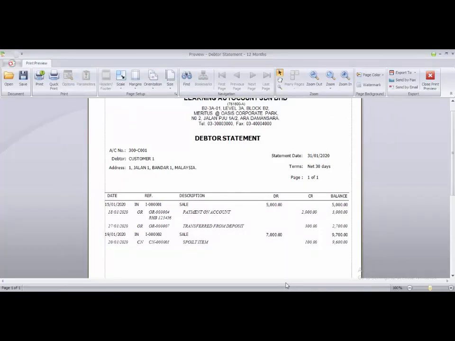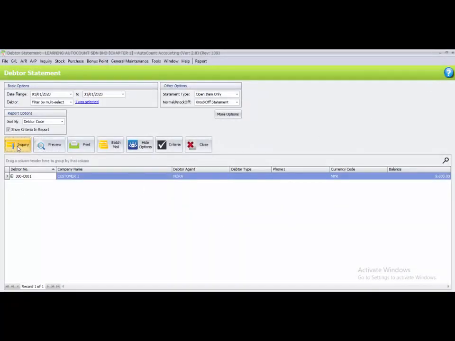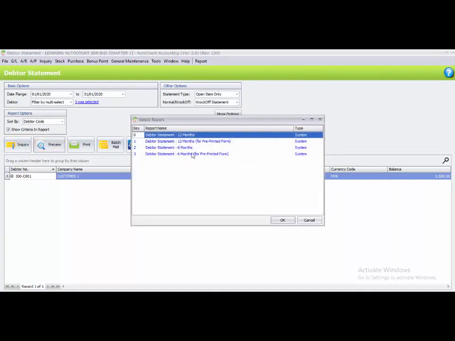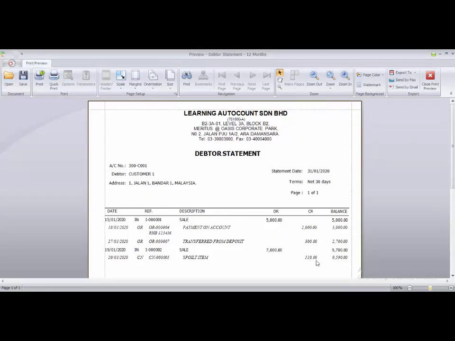When you save your changes, you can see that the statement does not capture the new changes. So what you need to do is close the print preview first, click inquiry again, and click on preview 12 months. After you preview the new statement, you can see the CN already changed from 100 to 110.